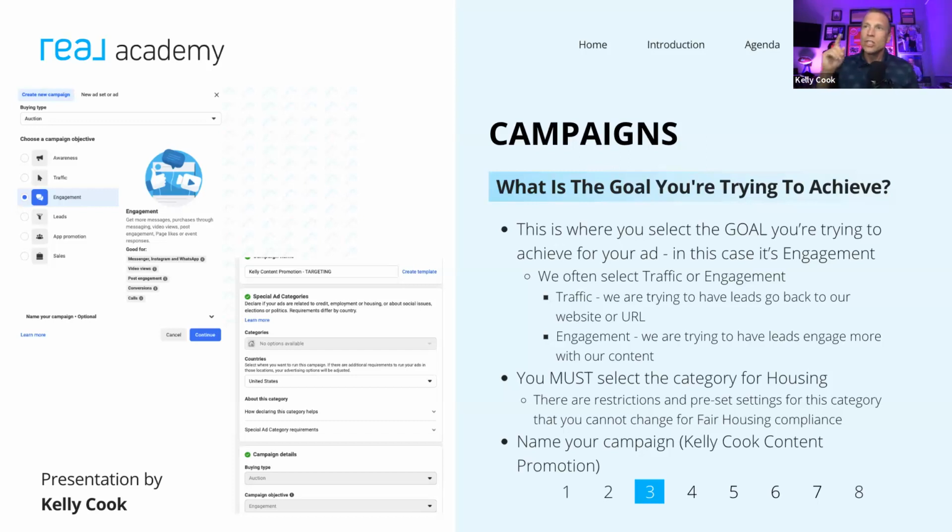Okay. So engagement's good. You'll see the engagement description in Facebook. And by the way, every single one will give you a description of what that is when you click on it before you hit continue. So engagement: get more messages, purchases through messaging, video views, post engagement, page likes, or event responses. And it tells you what it's good for: Messenger, Instagram, WhatsApp, video views, post engagement, conversation.